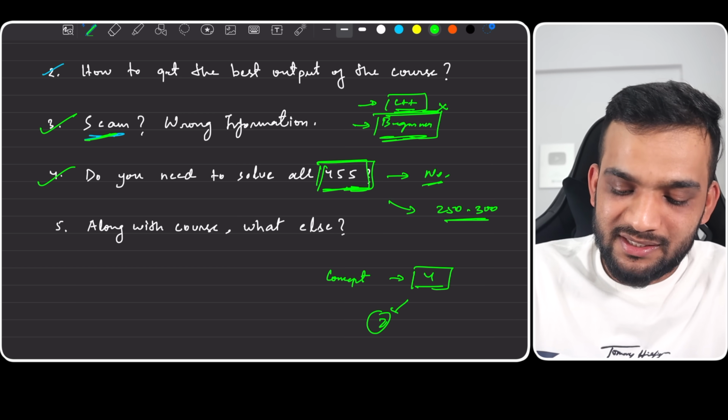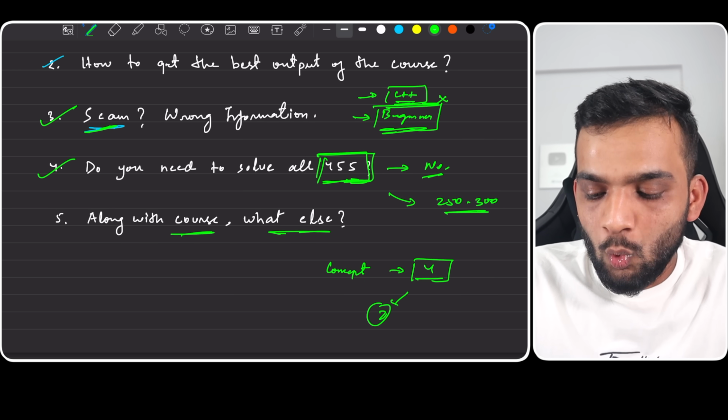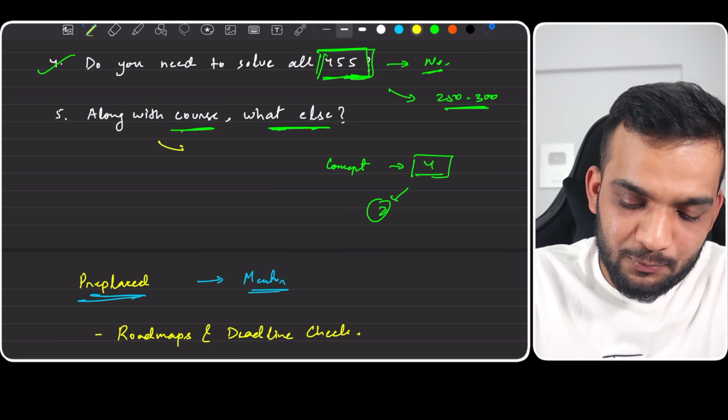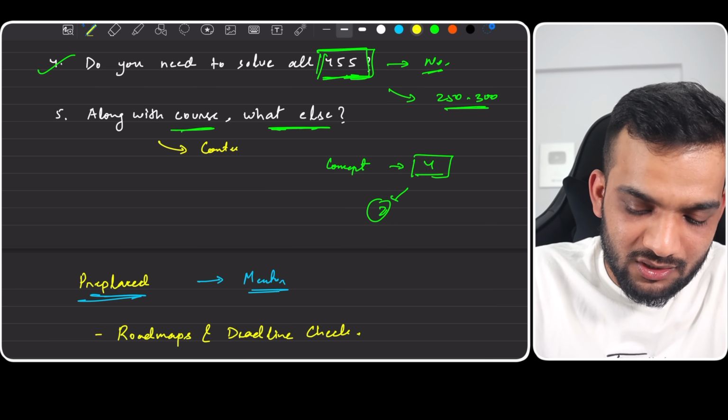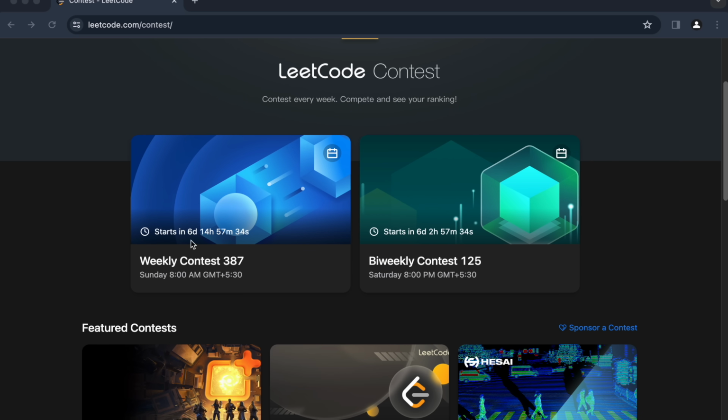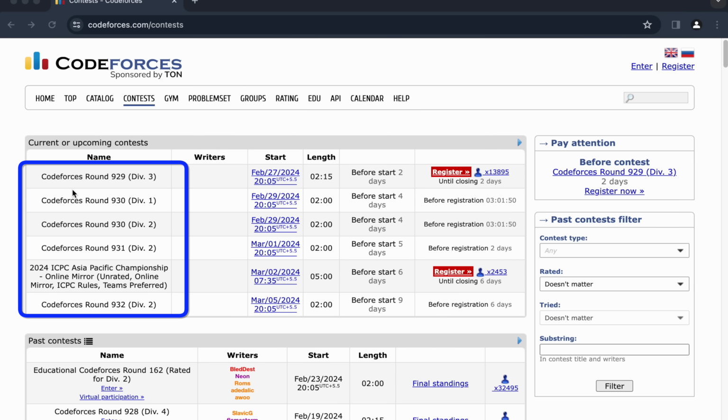Got it? The next thing, along with the course, what else should you do? One thing is an absolute must. Contest. Head over to LeetCode. So basically LeetCode, there's a website as LeetCode. Head over to Codeforces.